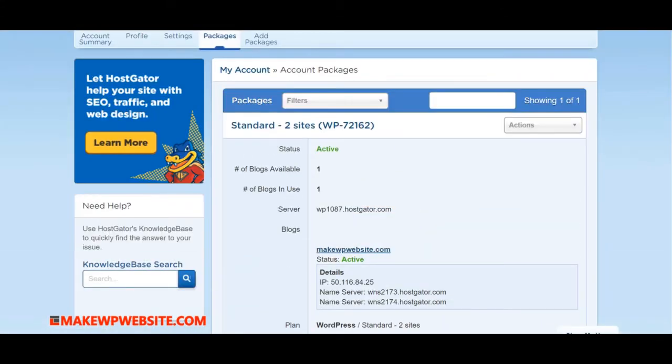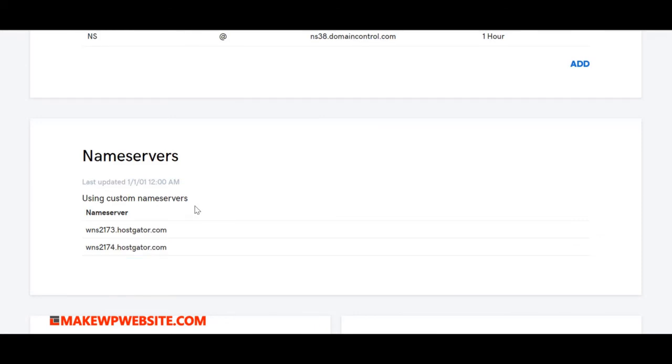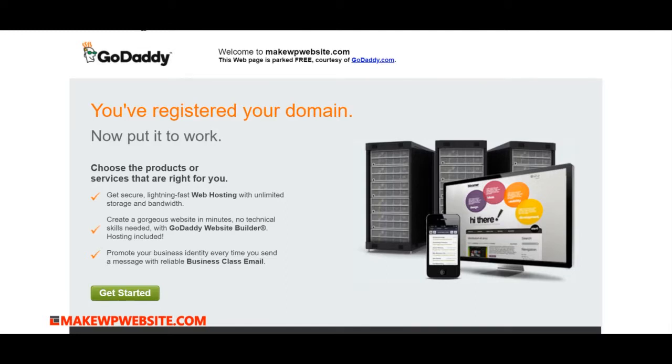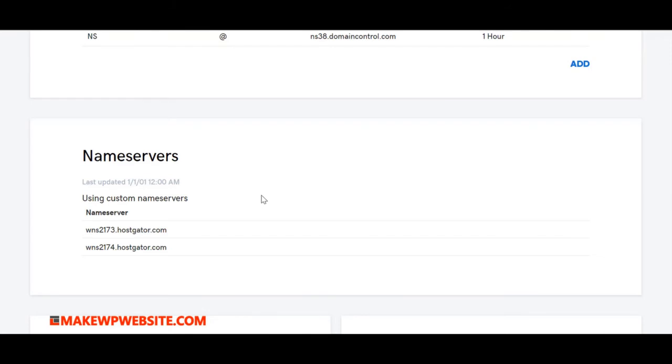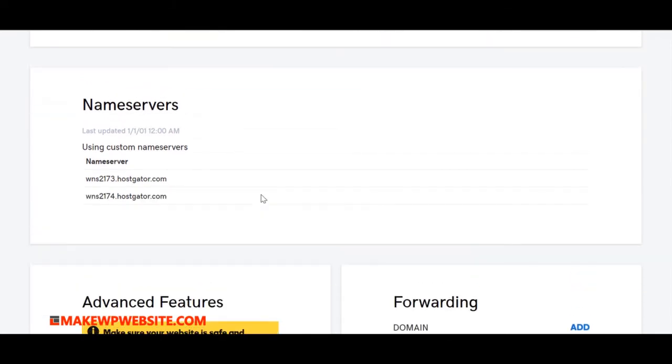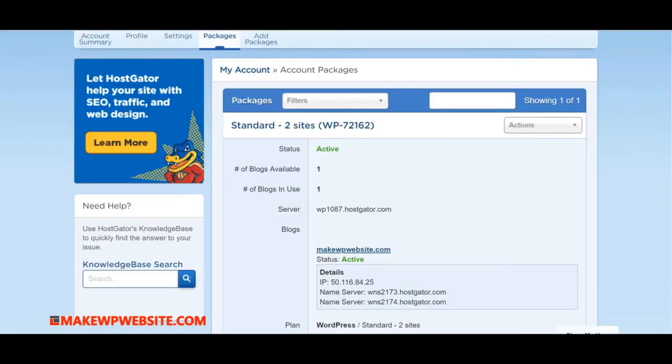Okay, so this will take time to propagate, meaning it will take time to reflect when someone types your domain name to point to this. It will take some time, so you have to wait at least maybe a couple of hours to see this reflected. Okay, but we will try to log in from our HostGator dashboard and see whether we are able to log in to WordPress.